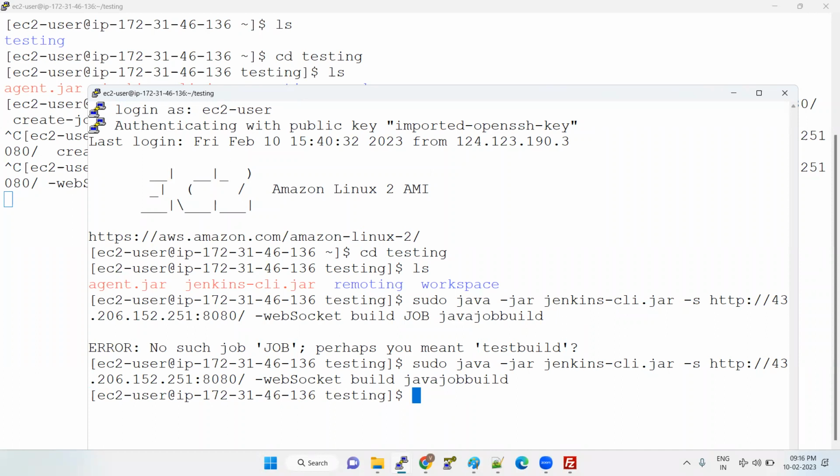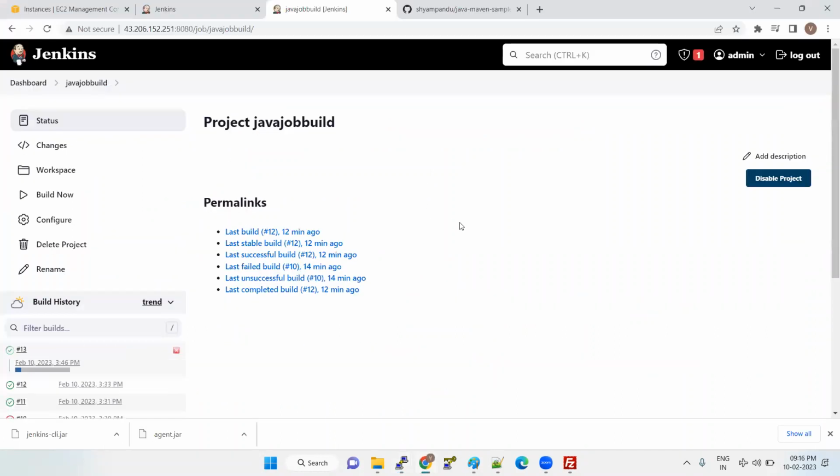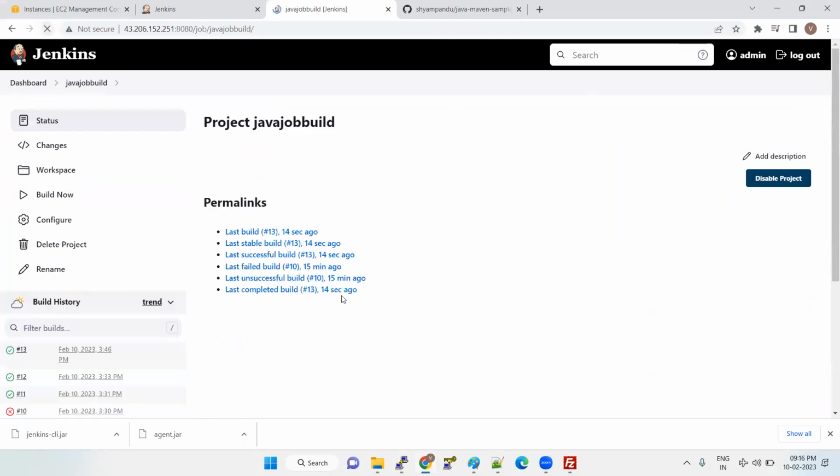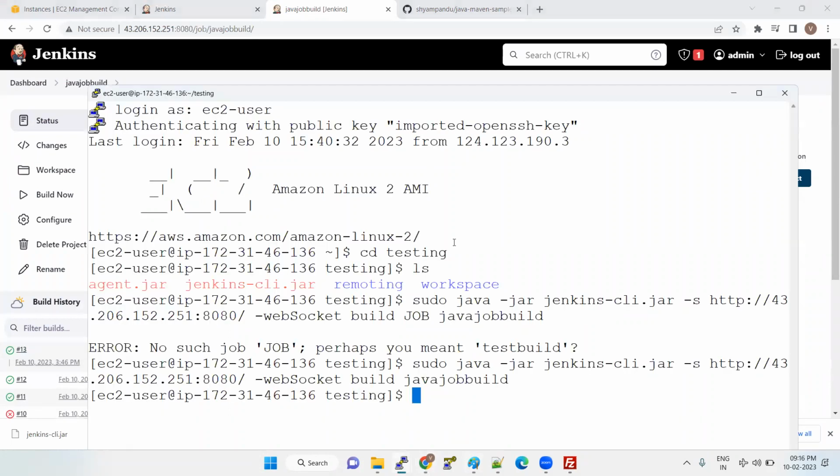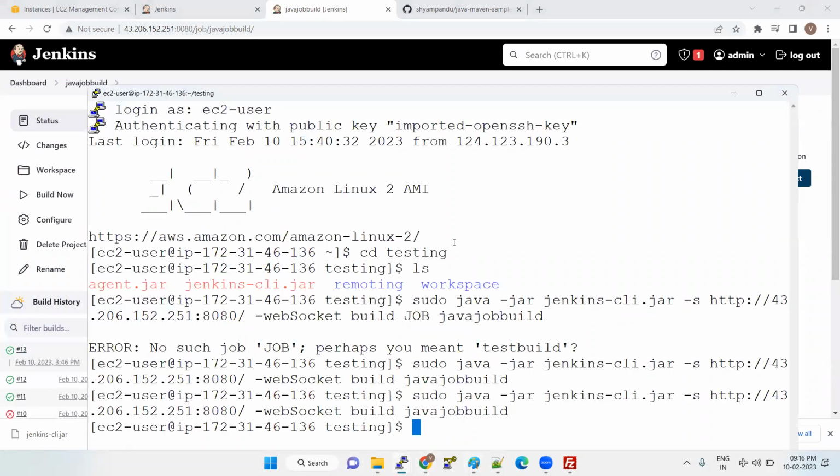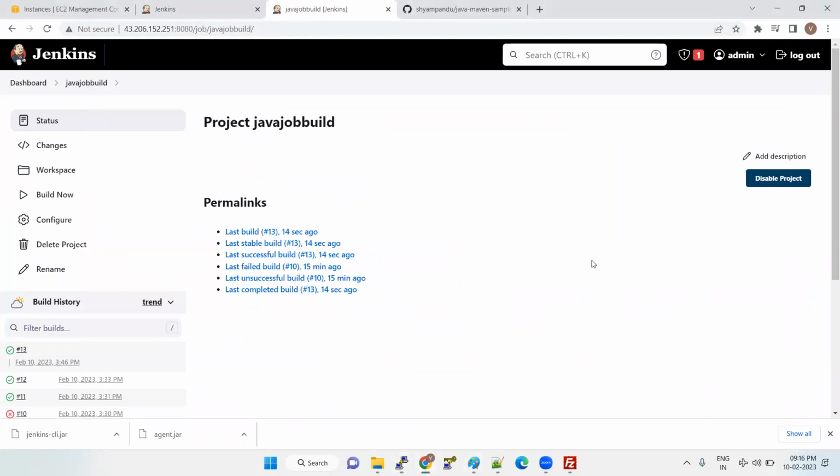Okay, so it has triggered. You can see that the build has started automatically. I haven't triggered the job manually; through the CLI command we can trigger the job. Now you can refresh, the build has started. If you run one more command one more time, the 14th build will be started automatically.